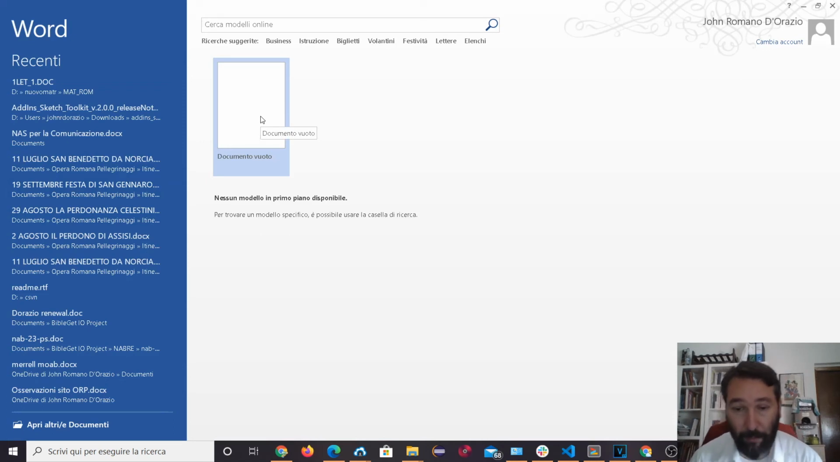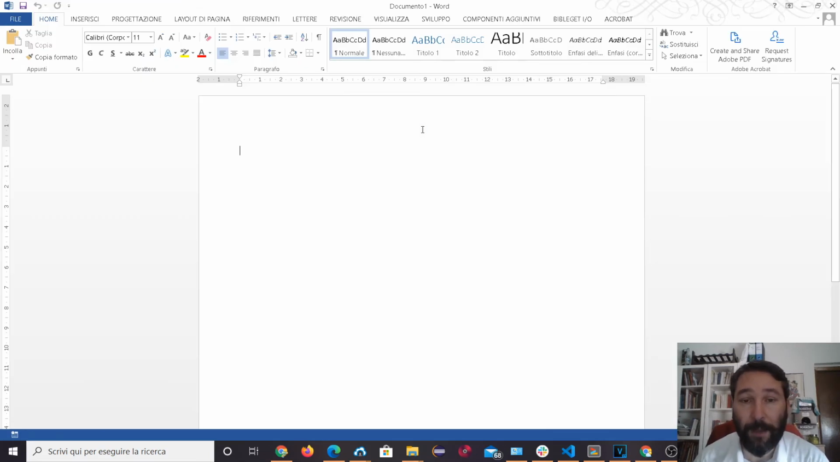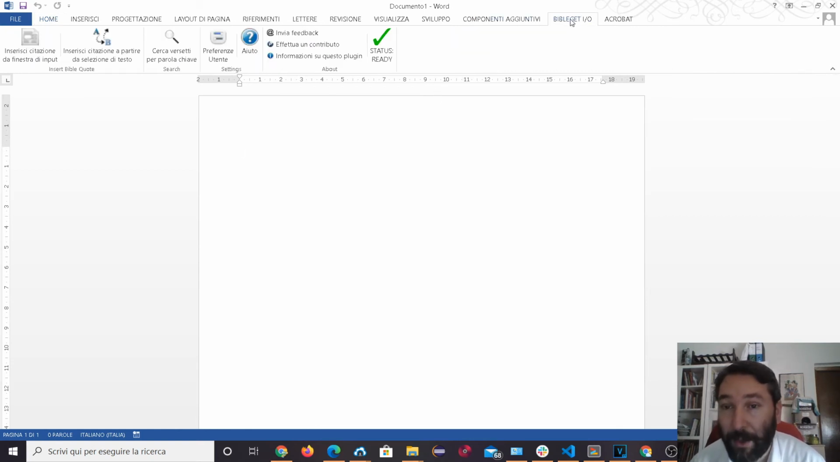Registry keys have been written so that Word knows about the add-in and can load it each time. The certificate has been added to your trust store so that from now on your computer should know that that software is signed by Capellania, etc., etc. Here you go. You can see the BibleGet menu item with all of the different options for using the add-in. It's in Italian here. That's because my Word interface is in Italian.